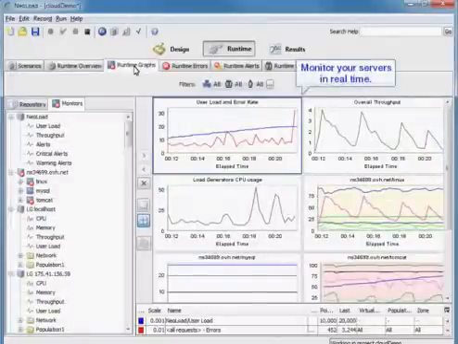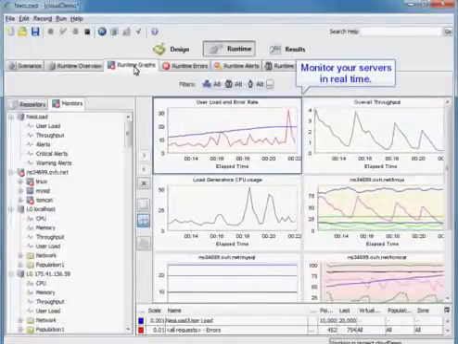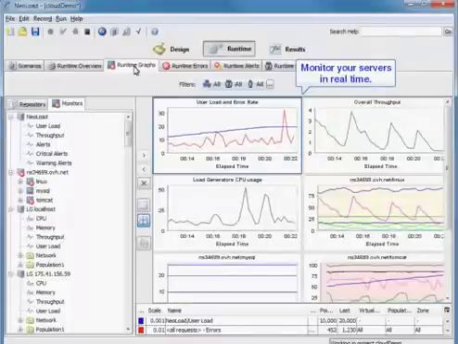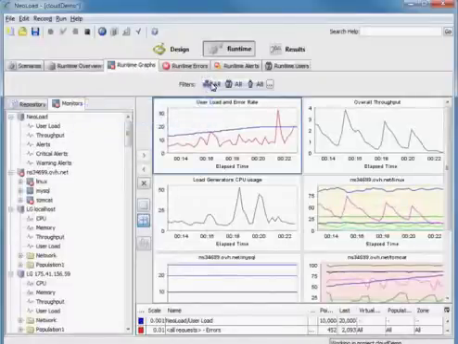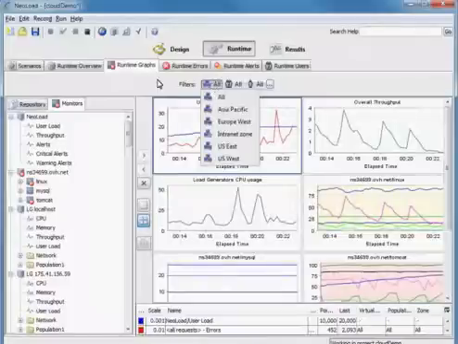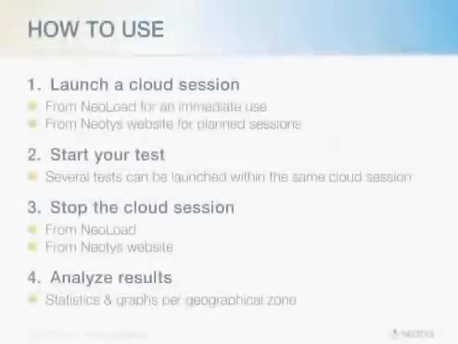And we can go into our runtime graphs and monitor your servers in real time. And then you can also filter the geographical zones of interest to you in real time as well. You can do that just by clicking up in the filters here. And then we're just going to stop our test.